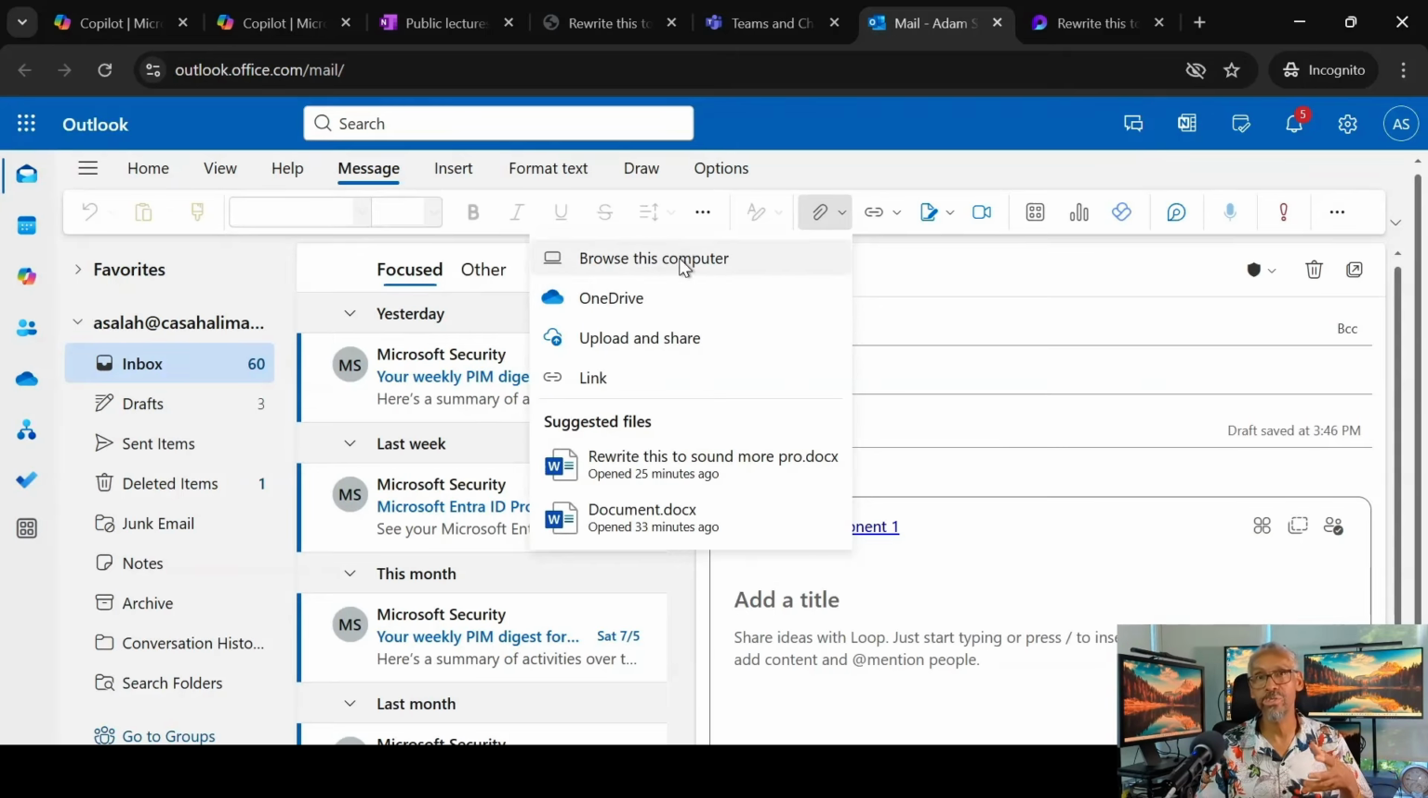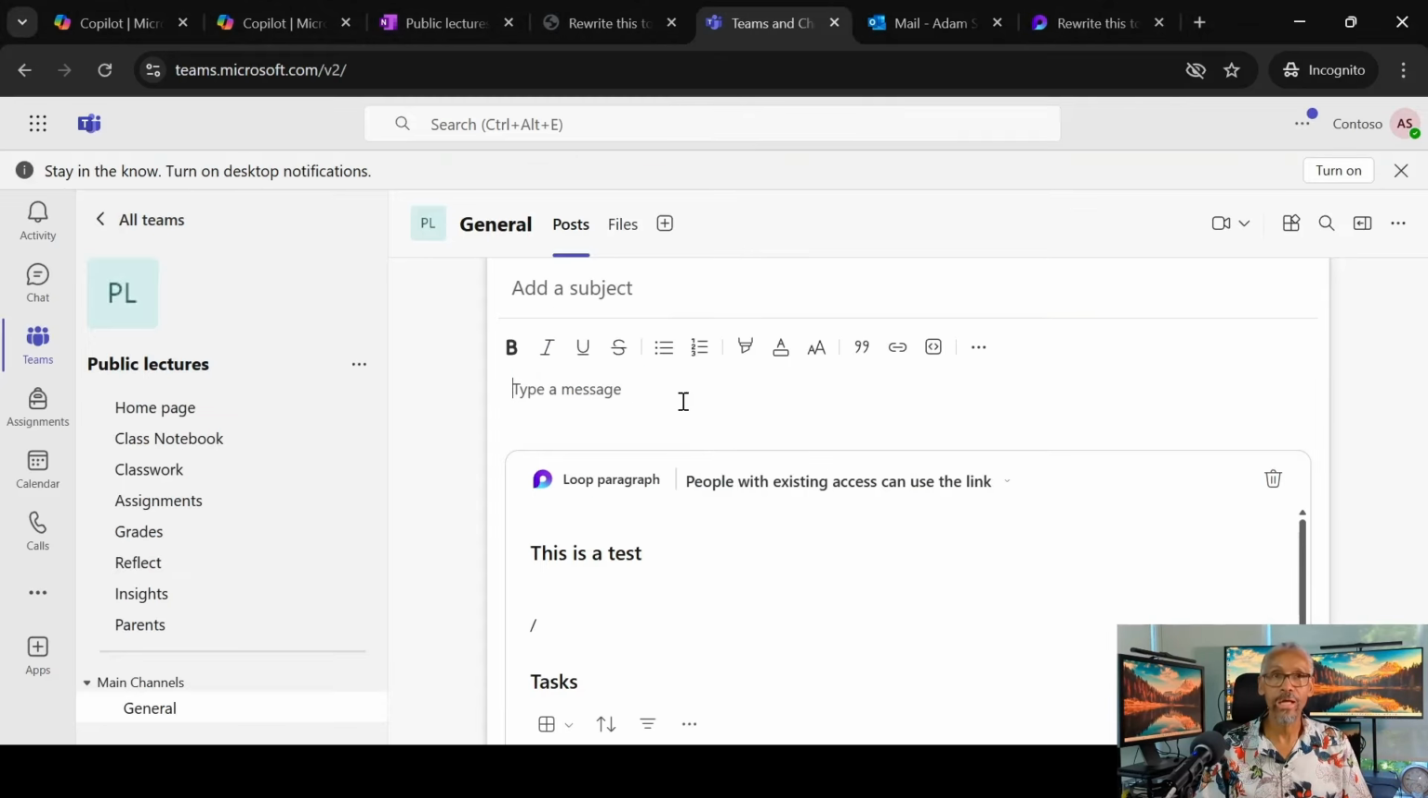Here you can browse this computer and attach a file, and that will still be sent as an attachment unless your organization has a limit on the file size, upon which you will only have the option to upload and share, and attach will not be an option anymore. On the other hand, if I were to try and attach something, the default behavior is the file will be uploaded into your OneDrive and then shared with the individuals with whom you intended to share. So that's the default behavior within Teams.